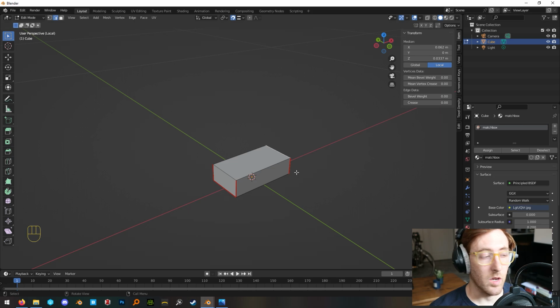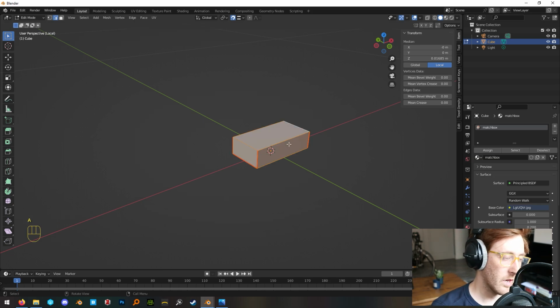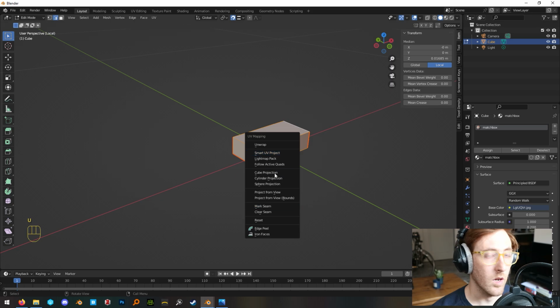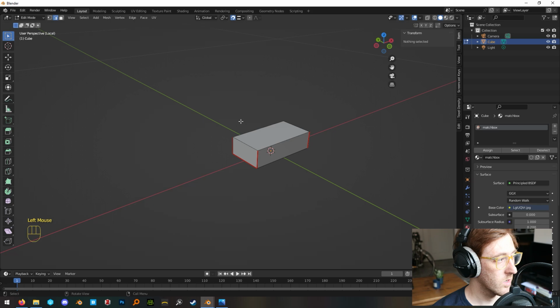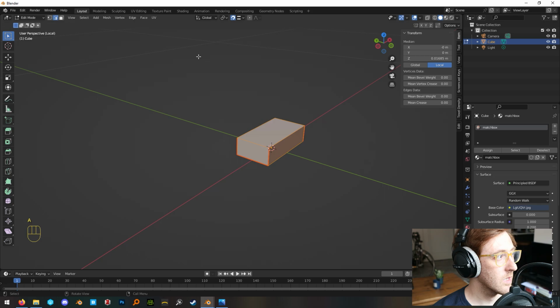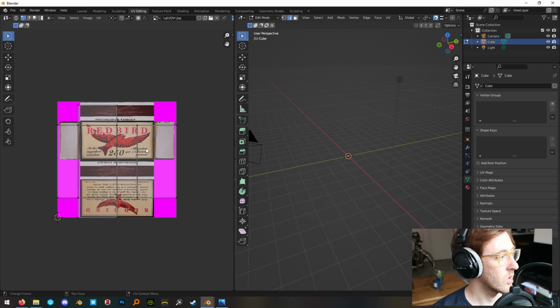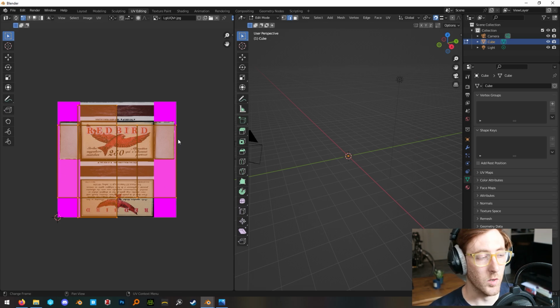Now that we've got those seams marked, still in edit mode, press A to select all, and then U to bring up the UV mapping menu, and click on Unwrap. You're going to see that it doesn't look like anything has changed, but if you select all and then go up into the UV Editing tab at the top, you'll notice that we have our texture here on the left, and then also the two-dimensional laid out flat version of our box.